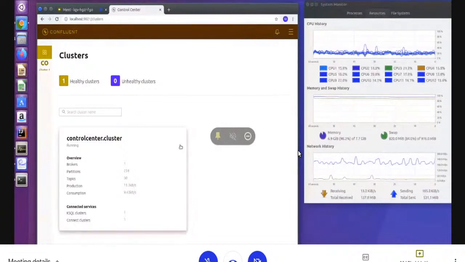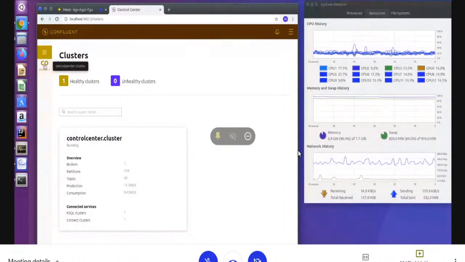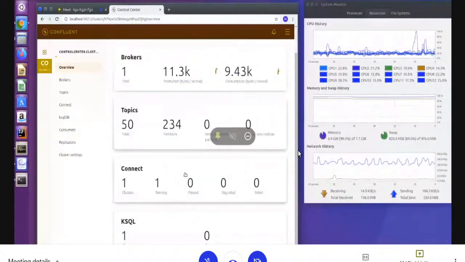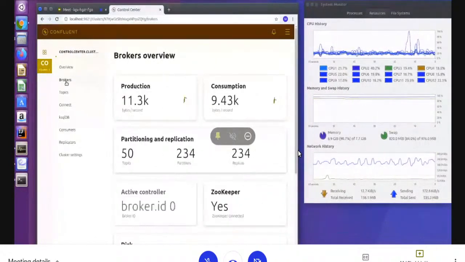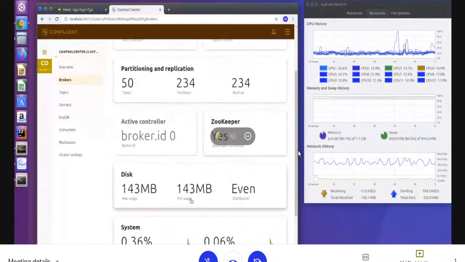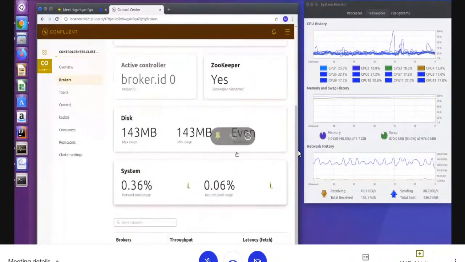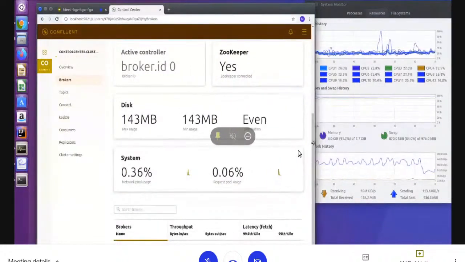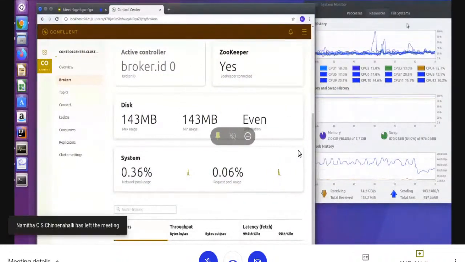Right. So if you want to see all the topics, come here, you can see here the control center cluster. Click here and you will see so many options. It is listing your brokers: one broker is up and running, 50 topics are there, right? And you will get so much information. See about particular brokers, what is going on in the brokers, right? You can get all the information regarding brokers. Everything is up and running. See, a very good UI is provided by the Confluent platform.